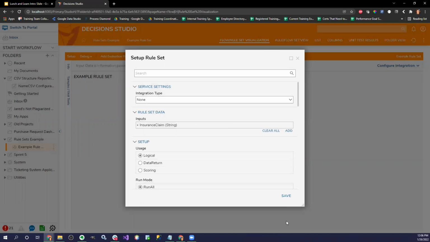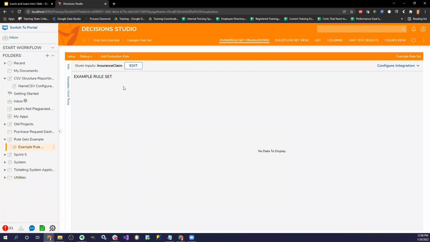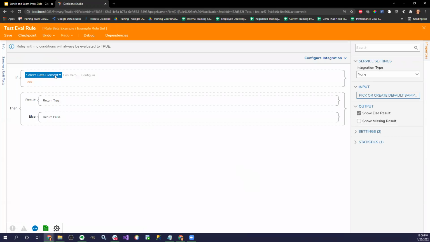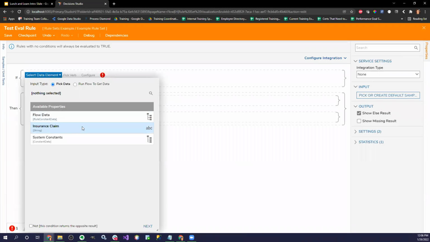So now when I save this rule set, any type of rule that I create for it, I'm gonna say this is my test evaluation rule, test eval rule. It's gonna automatically have that insurance claim, or however many inputs that you have for this rule set, on all the rules that you create in this. So that's the first thing I would advise for you guys: use a rule set, because you can define your inputs and then every rule will have access to those inputs.